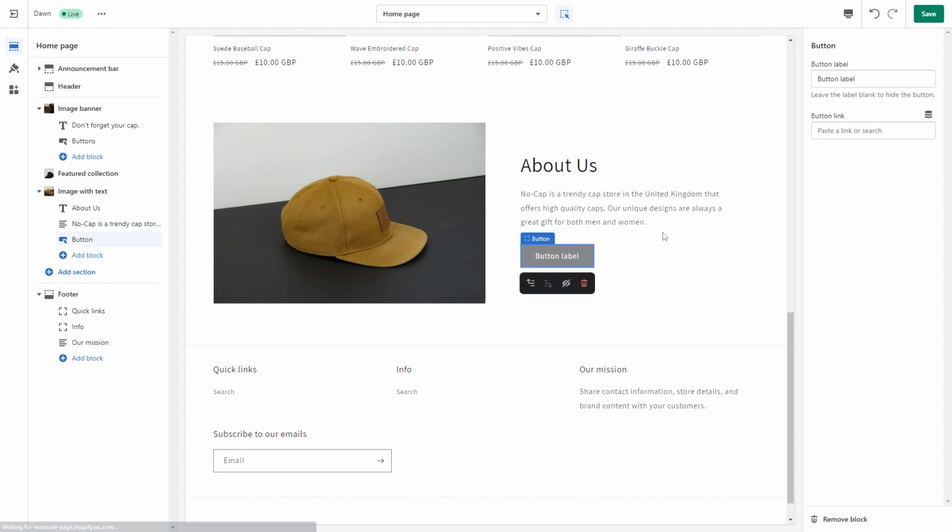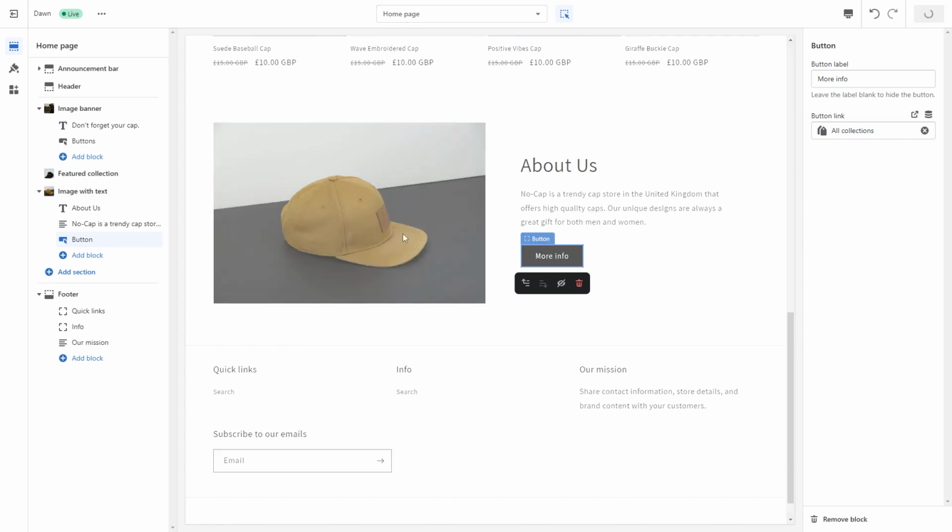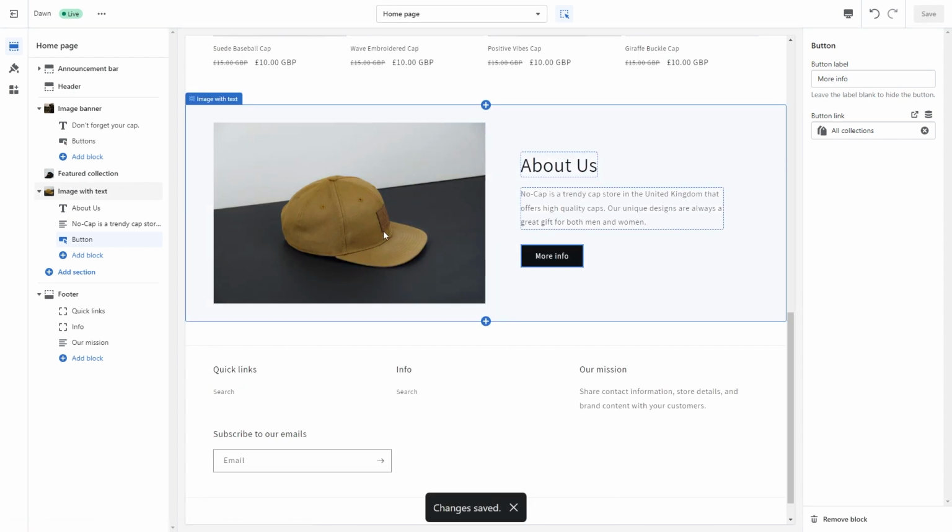Finally, we have a button at the bottom down here. Now, once we have created the About Us page, this button will be here to take users to the specific About Us page, but I have not yet created that page. So for the button label, I'm simply going to write more info. And for the button link, we do not yet have the About Us page created. So for now, I'm just going to add a random collection so that the link is active for now. So now let's just click save so that we don't lose our work.